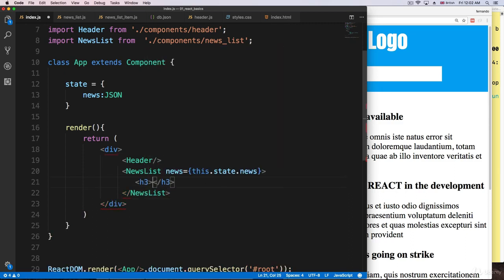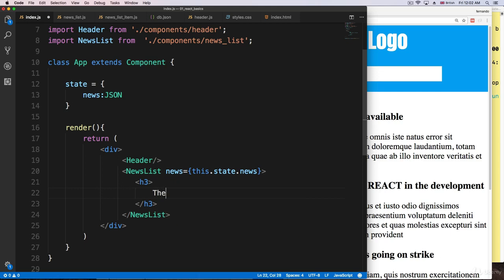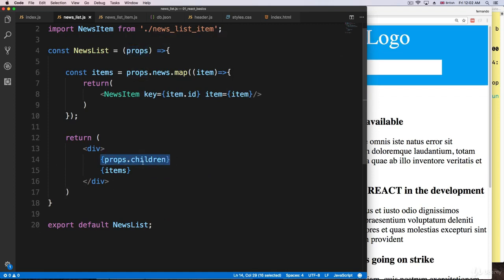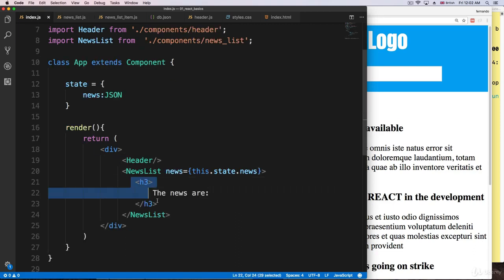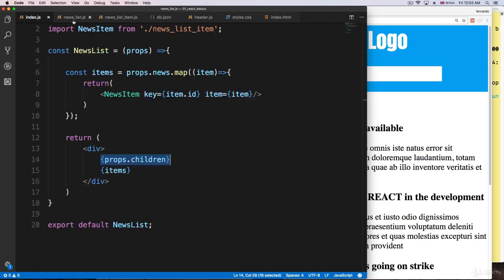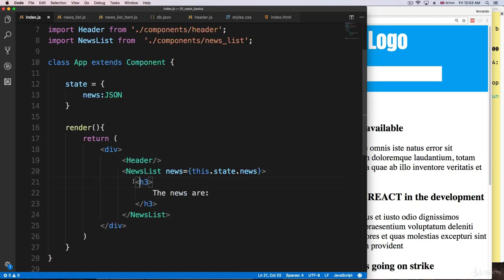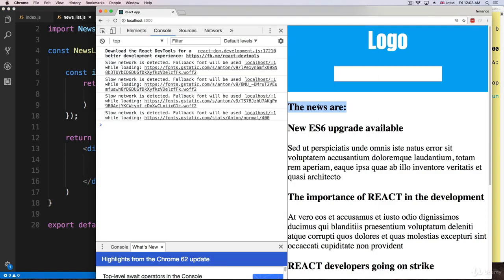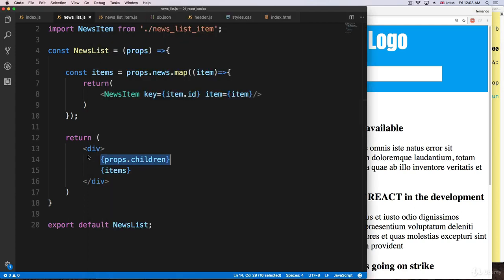We can put, for example, an H3 tag saying the news are whatever. And then, of course, this is going to be passed as props right here, and we are accessing through props the children. You can put whatever code you like. This could be like 1,000 lines of code. Doesn't matter. It's going to still be passed as props. And even though you're passing a tag like an H3 or div, it's not going to be rendered as text. It's going to be rendered as an actual div, in this case, an actual H3 tag. So okay, you have this access to props and children. It's a really small feature, but it could be really handy.